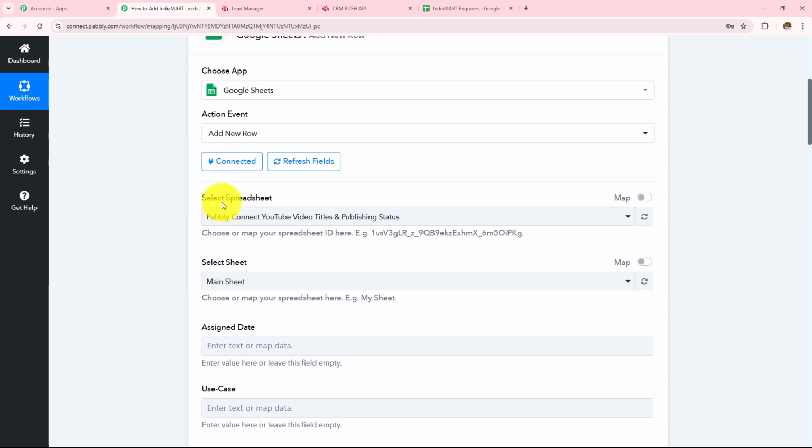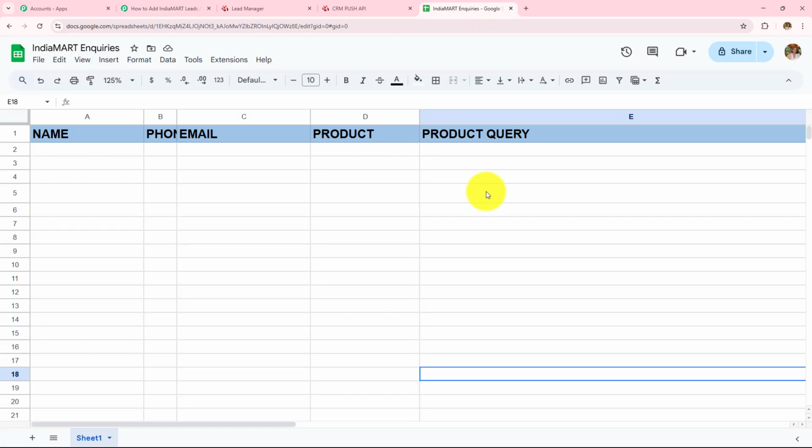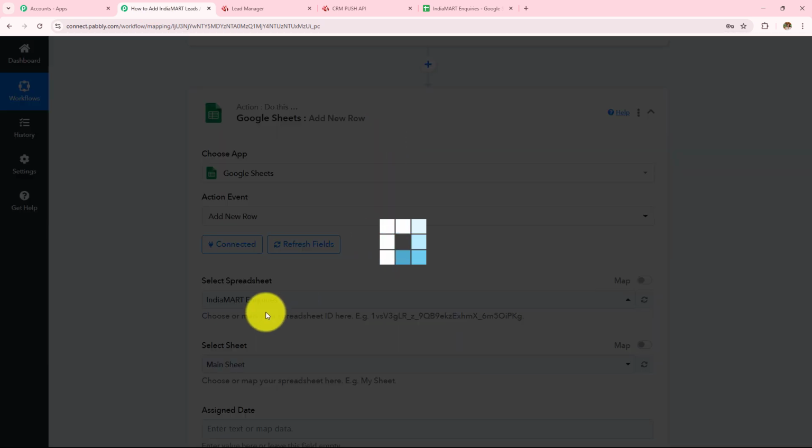So the first one is that I have to select the spreadsheet. Now to get this spreadsheet, let me open my Google Sheets account. So this is my particular Google Sheets spreadsheet by the name IndiaMART Enquiries, and I am going to add all my inquiries in this particular sheet. So here I'll go back to my Pabbly Connect, and from this drop down, select my sheet as IndiaMART Enquiries.